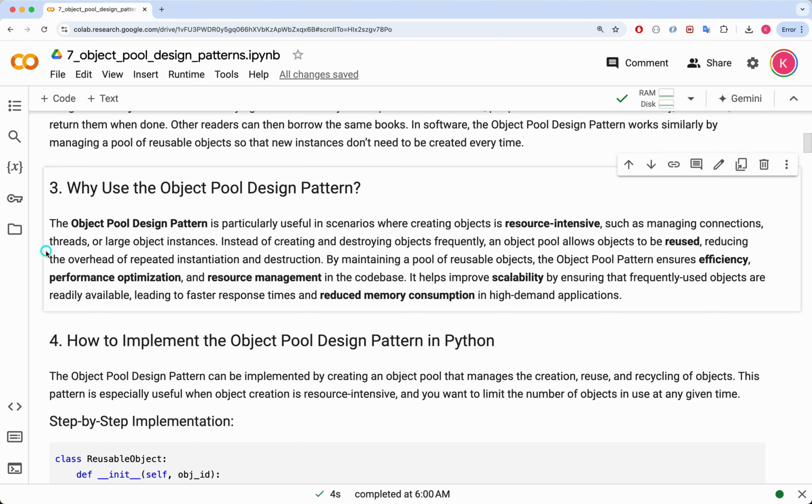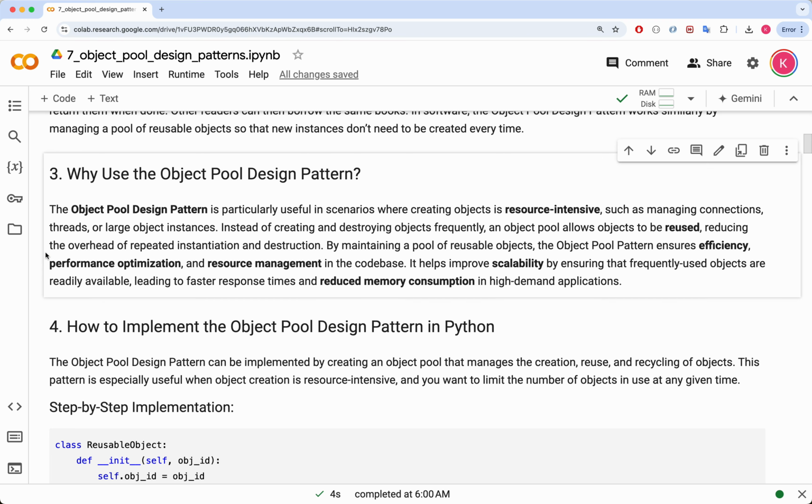3. Why use the object pool design pattern? The object pool design pattern is ideal for situations where creating objects consumes significant resources like managing connections or large instances. Instead of frequently creating and destroying objects, the object pool keeps reusable objects, minimizing the overhead of repeated instantiation. By maintaining a pool of available objects, the object pool pattern boosts efficiency, improves performance, and manages resources effectively. It supports scalability by ensuring that commonly used objects are always ready, reducing memory usage and response times in demanding applications, making the system more responsive and cost effective.